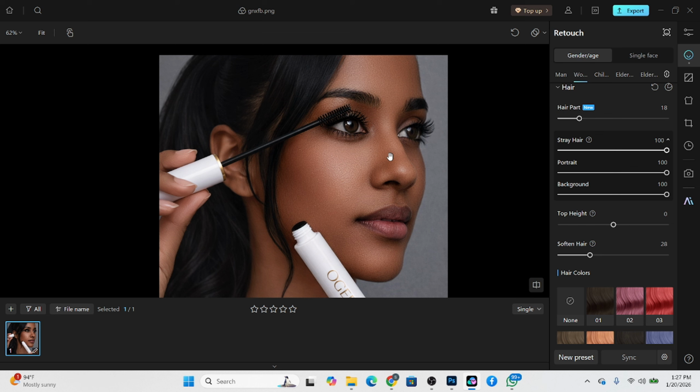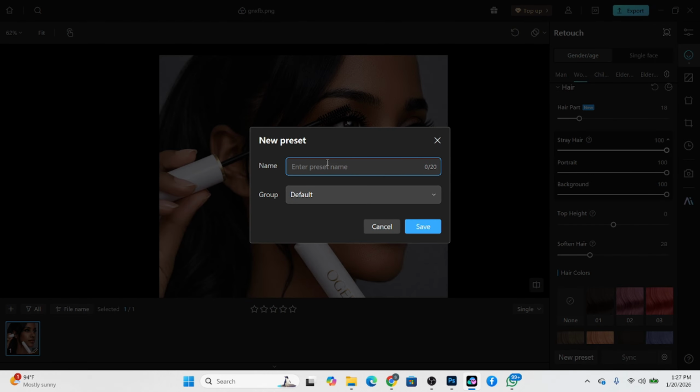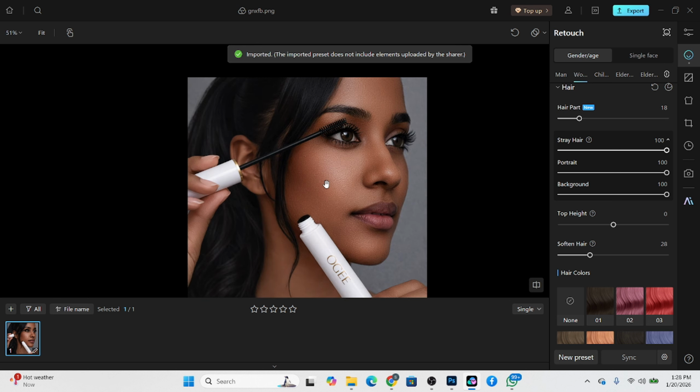If you have multiple makeup images you want to work on, all you need to do is just come to your new preset and, let's call it makeup preset. So what this is going to do for you is that each time you bring in a makeup image that you want to do a very natural retouching on, all you need to do is just come to this preset, click on it, and it's going to apply it for you on your keyword. Let me show you what I mean.